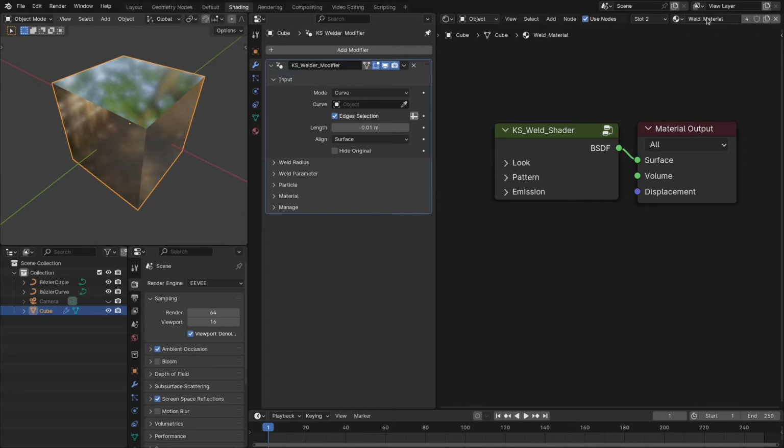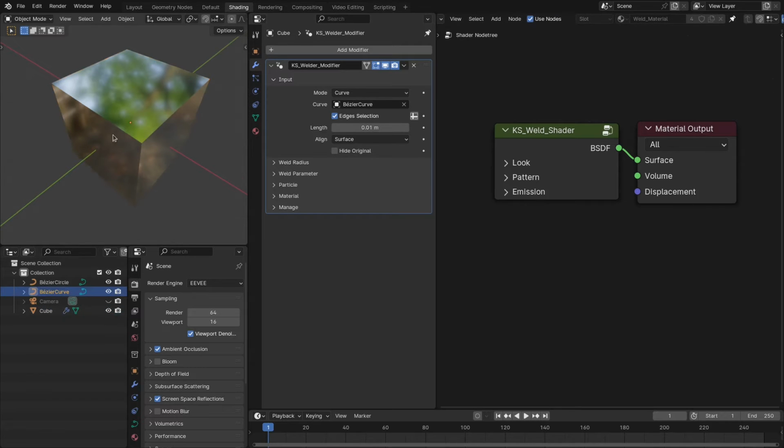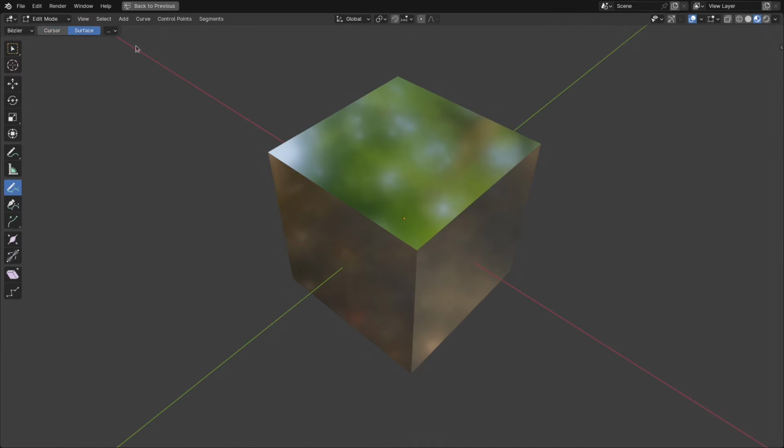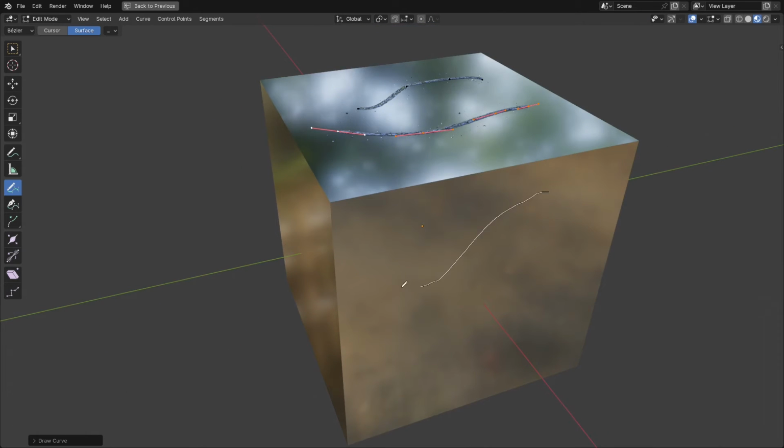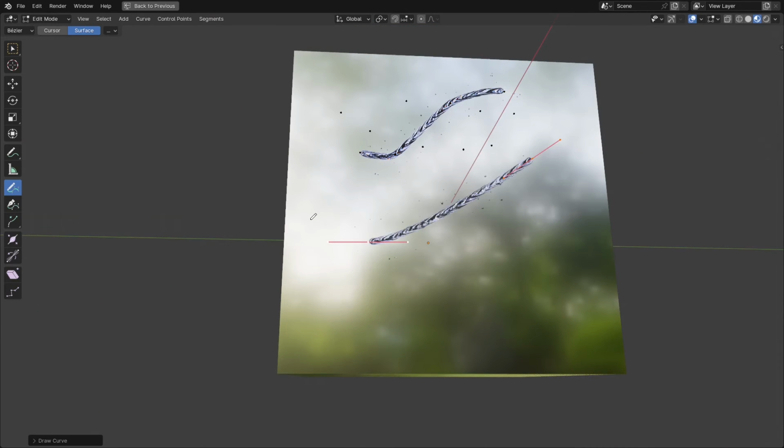Let me pin this. Now select this curve. Then we're going to redraw this curve onto the mesh surface. Let's delete this. Select the surface. See, it is adding the welding to this cube based on these curves.